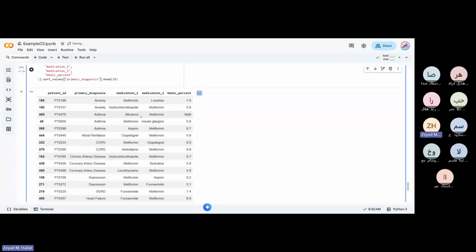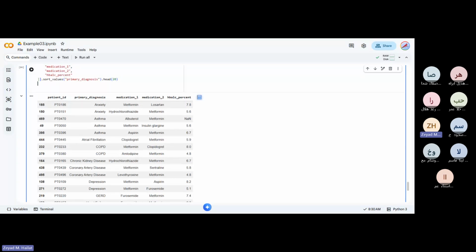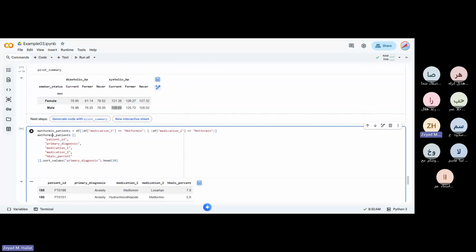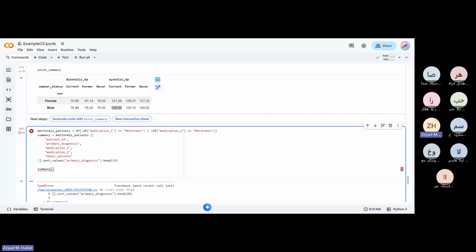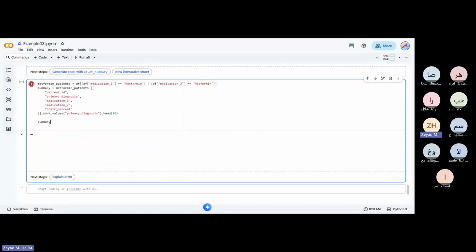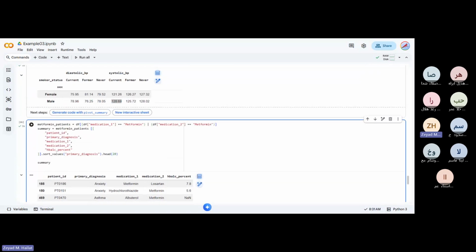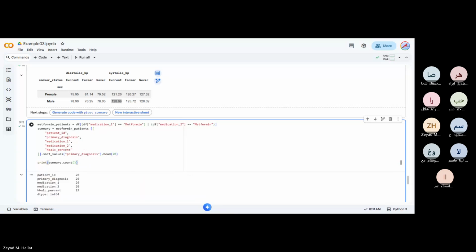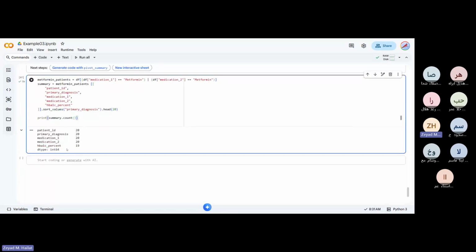And I can also see how many patients I have in total. So you can just say this is summary, and for this summary, you can print the summary. Okay, sorry, it's a data frame. So this is the summary. You can also print how many we have, so just use print. And this will tell me how many we have of each patient.